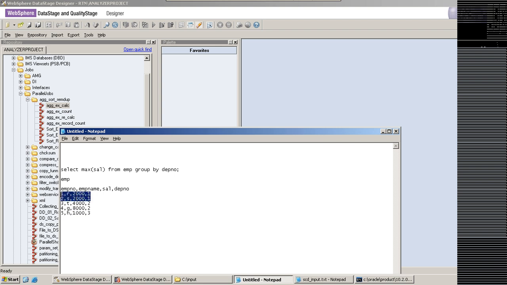So what would the output be if I use this query? Something like 2000 comma 1, and the next value 8000 comma 2, and the last one 1000 comma 3. You're able to understand how group by works, right?